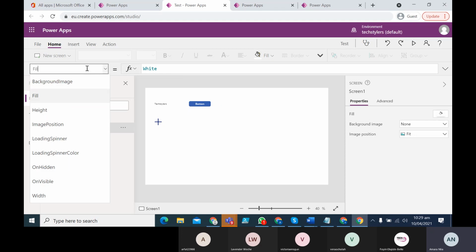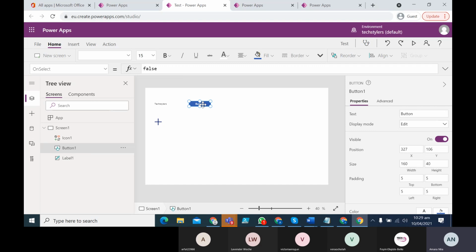So anything you click here, let's say we click on our button. Now, you see that this changed to OnSelect. Can you all see that?